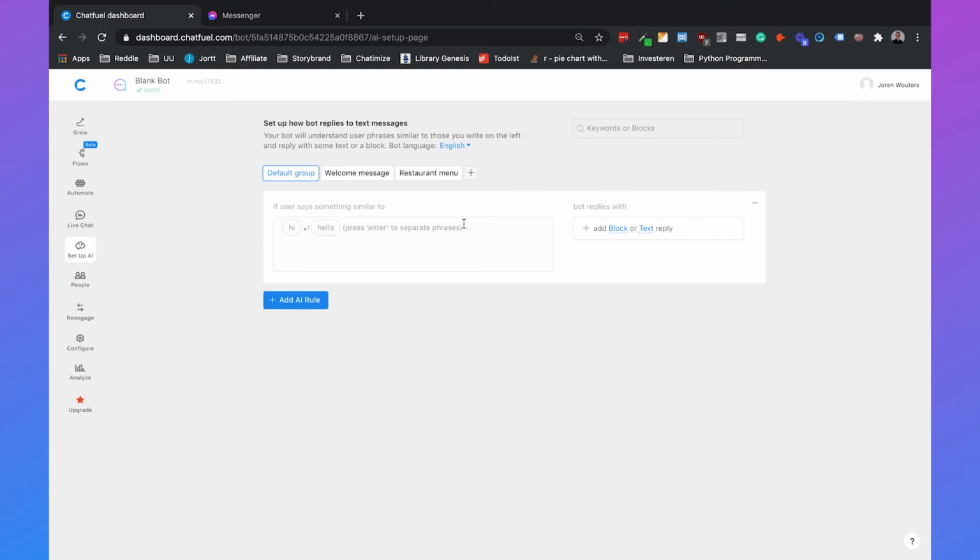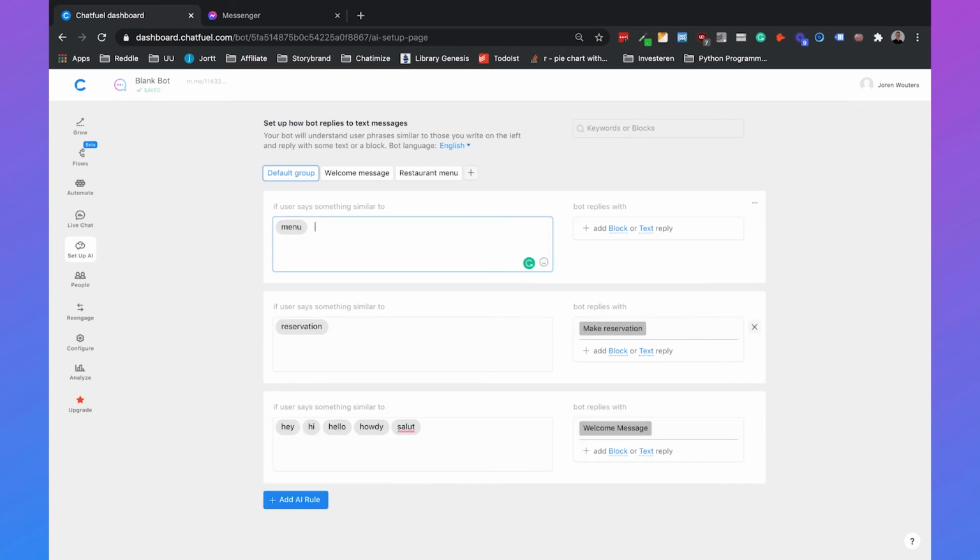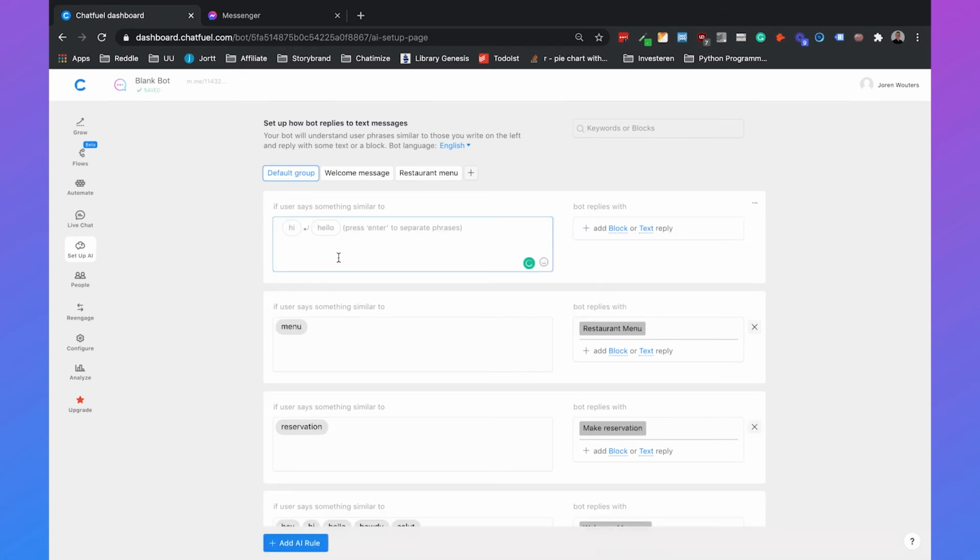So now we're going to set this up. For example, if a user says something similar to hi or hey or hello or howdy or salute, then we will automatically reply with our welcome message. So that's the welcome message. Then we add another rule, for example, for making a reservation. So we can type in reservation and we will add the block make reservation. Also, people want to find out about our menu. Then we can just type in menu and this automatically will go to the restaurant menu flow that we made before. And the last but not least is the dessert recipe. So if someone types in recipe, it will automatically go to our secret dessert recipe.